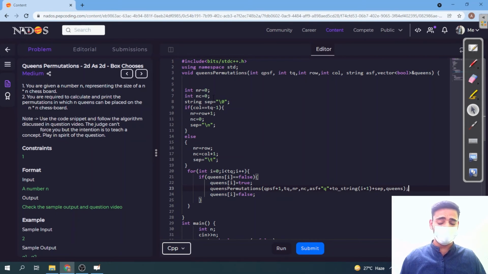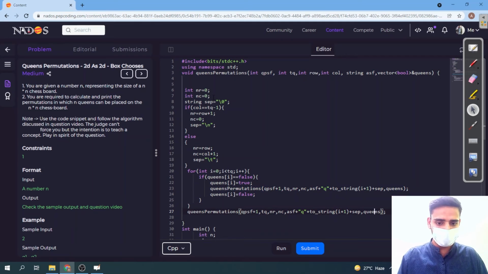After that, we have made a call for placing the queen. Now we have to make a call for not placing a queen also, right? So let's take this. Okay, and we will make a call here for not placing. If we haven't placed a queen, then we will not increase the count for that, and in our answer, in place of q, we will place a dash, and the number of the queen won't be added, right? And the separator will be added.